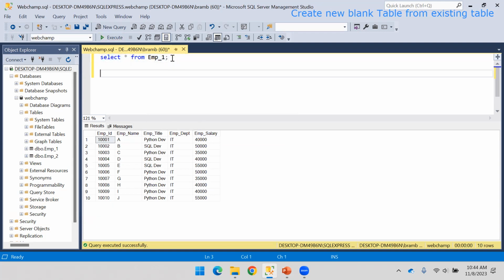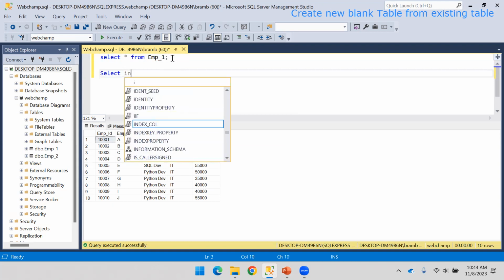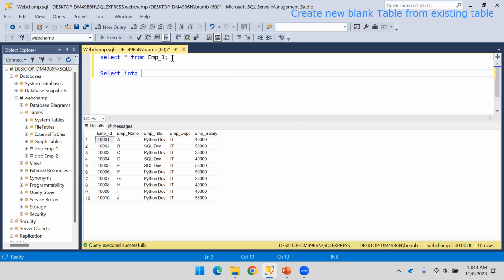So what I can do is use the SELECT INTO statement. I will say SELECT INTO, and immediately after INTO, you have to say the new table. EMP_demo is my new table name, FROM whatever table you have to consider for copying the data and schema. This statement will create a new table and copy the data.